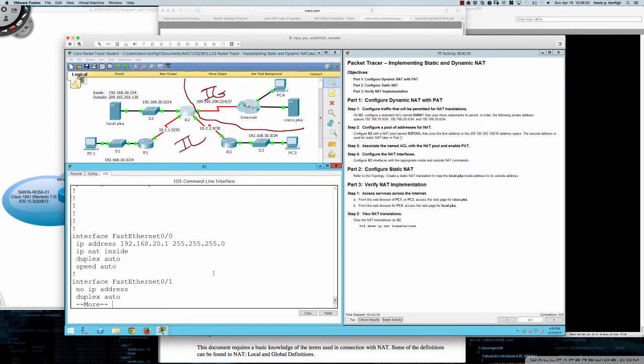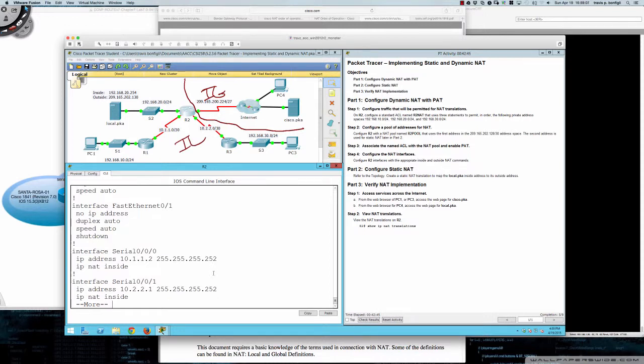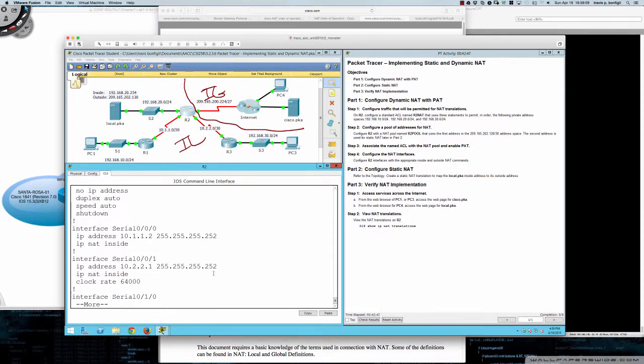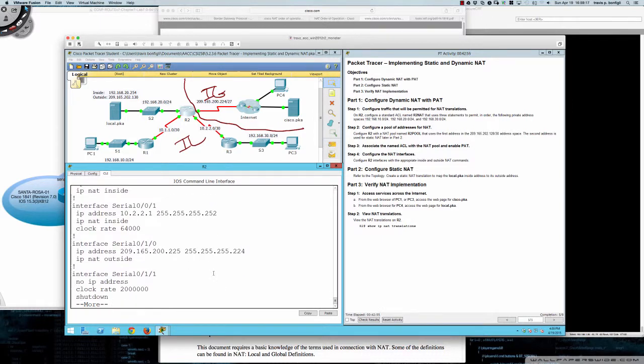So we've got the IP NAT inside on the FastEthernet interface for the 192.168.20 subnet, the Serial 0/0/0 interface for our 10.1... For the 192.168... That's going to be on the 10 subnet, and then the Serial 0/0/1 is going to go down to the 192.168.30 subnet. So we have all of the entries in there.